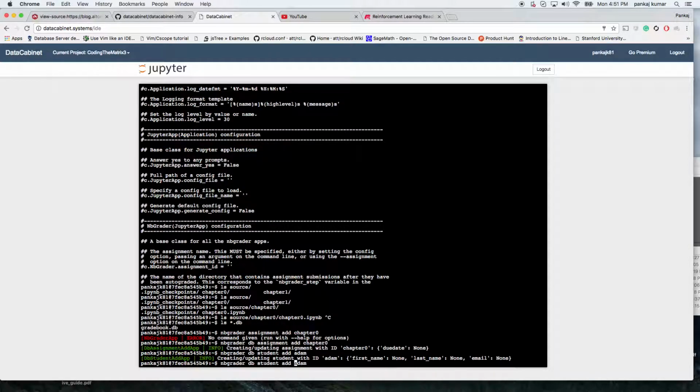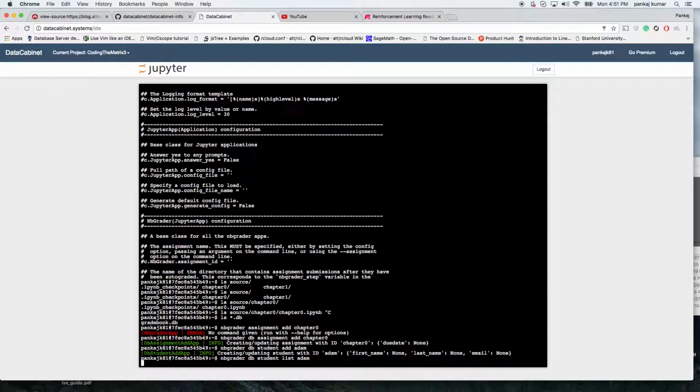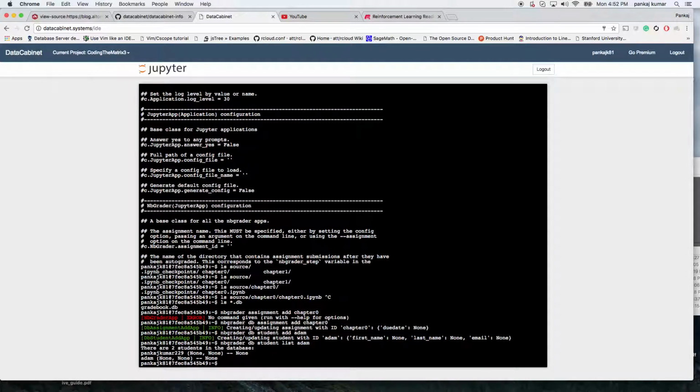So for example, if you want to see a list of all students, then you'll do a list command. This has a lot of other functionality, like manual grading, distributing grades and other things, but we'll not go into that here. So there are two students right now. One is Pankaj Kumar 229 and one is Adam. So we'll only go through to here.